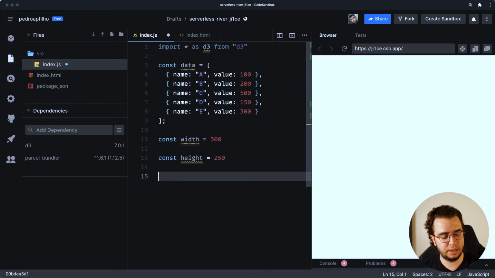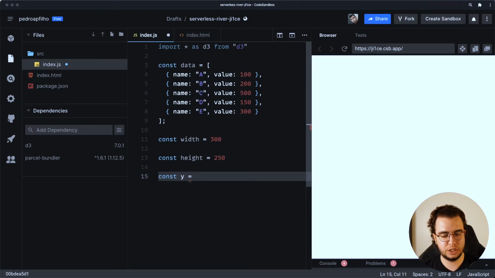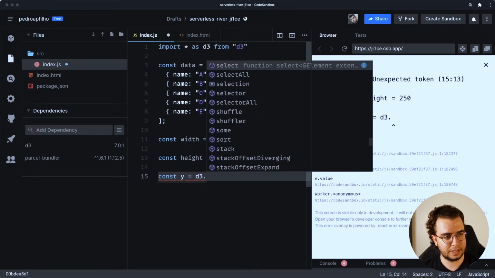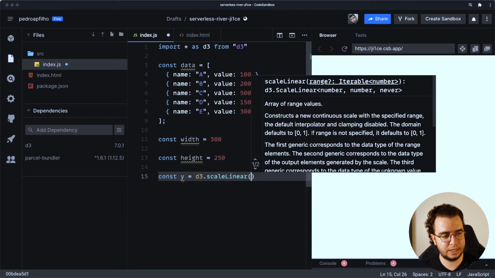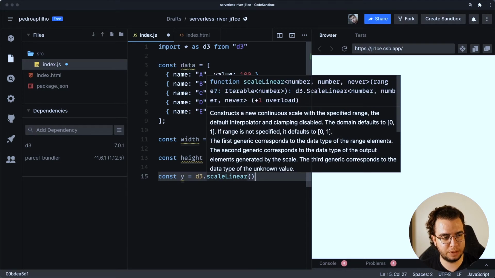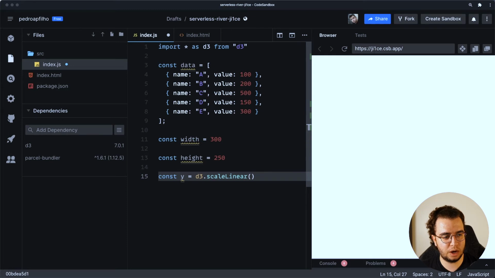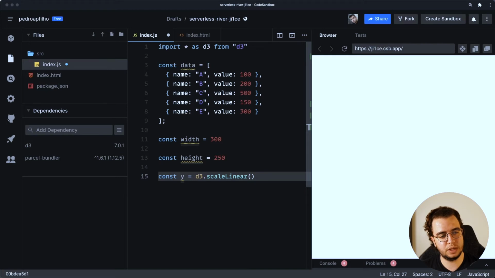Usually these scales are called Y and X because it's easier to use them after that. So let's start with Y. The Y is going to be a function that is basically d3.scaleLinear. Remember that I said that D3 has the scales. This one is linear, and you can see the documentation that explains why and how scaleLinear works. But basically, this one is going to be the easiest one that we have. It's a simple rule of 3, right?